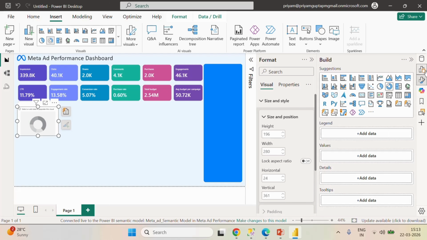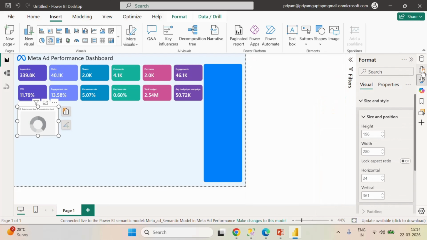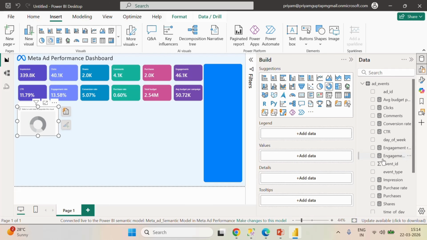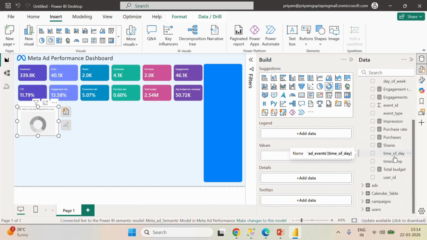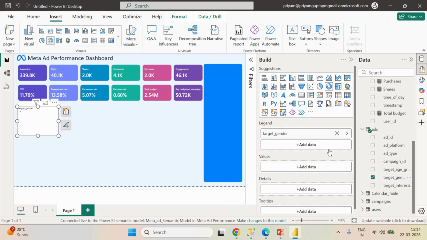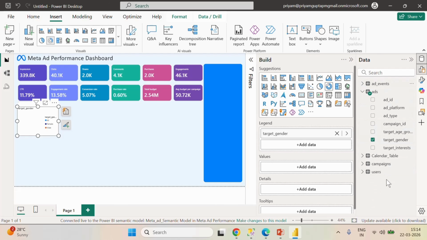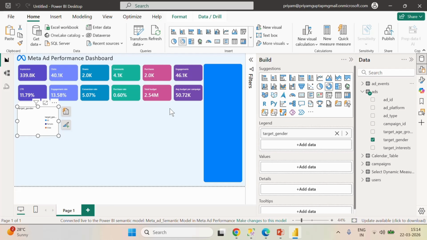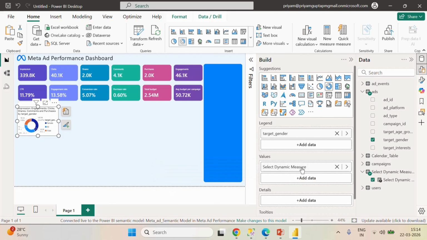Now let me place all the fields. Here in legends we are going to put the target gender. The target gender is in ads, and in values we are going to set the measure which we have created, the parameter which we have created. Let me refresh here. This one is our parameter. Let me select this, not in details, in values.